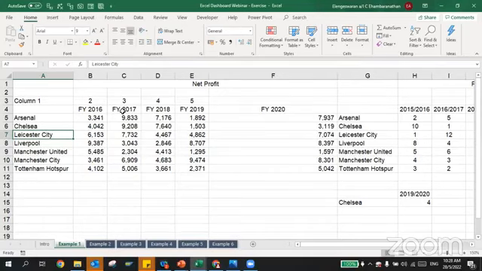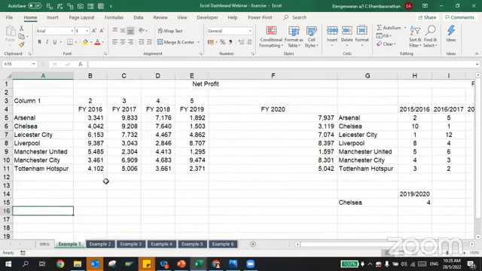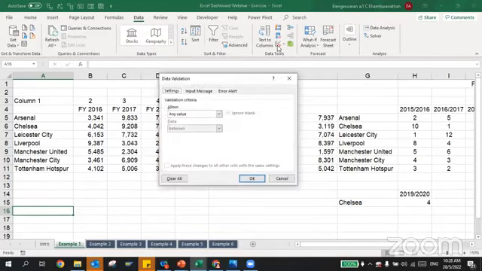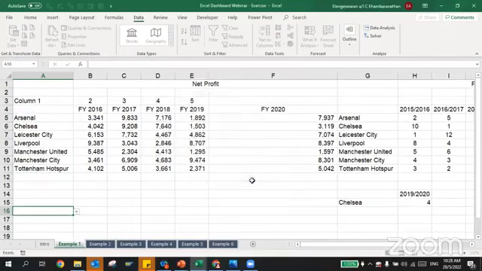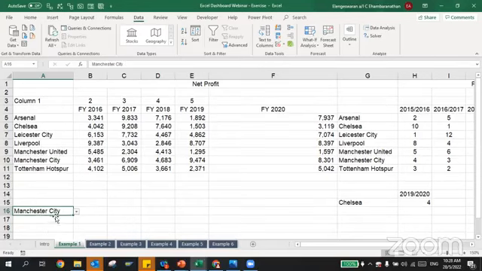So how we are going to do this is, first thing is you create a drop-down list. If you remember just now, you go to Data, you go to Data Validation, and then to Allow, you put List. Then for Source, you put in this, and you press OK. All right, so now if I want Manchester City, I have the data over here.